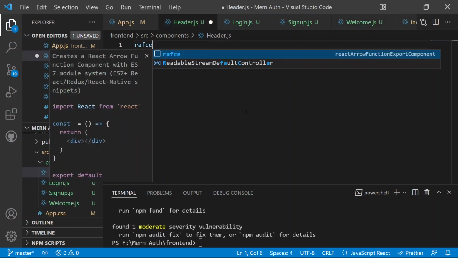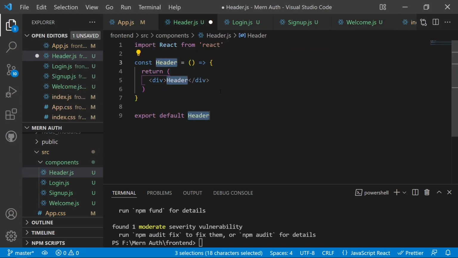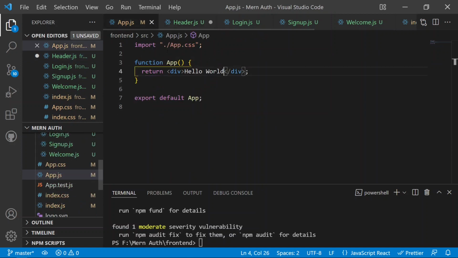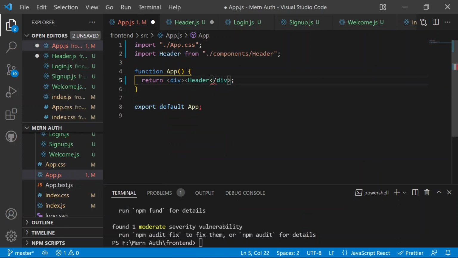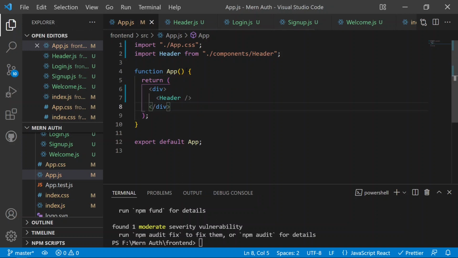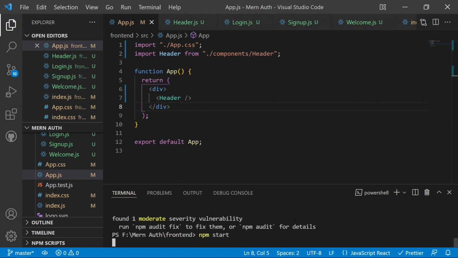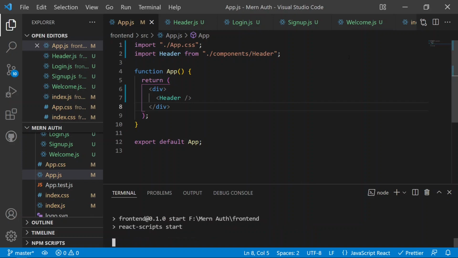So I will add the basic setup of the React application by the RAFCE command. Now we have the header, and now we can just use the header in the app.js. So we can just import that. It will be the header. The header is now imported, and then we can just save the application to see the changes. We can just start the application again with npm start, and then the header will be there on the screen. And now we have the header in the application.